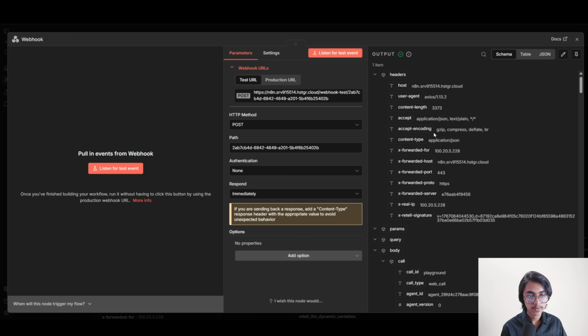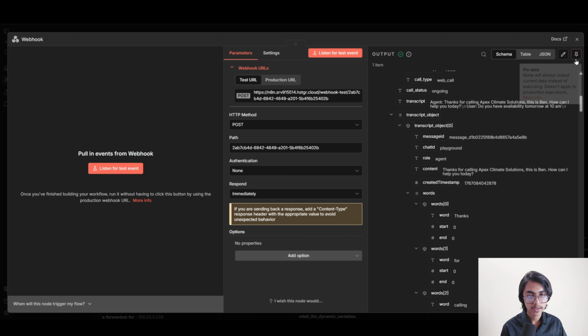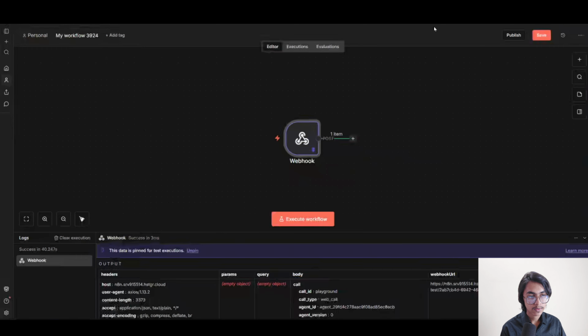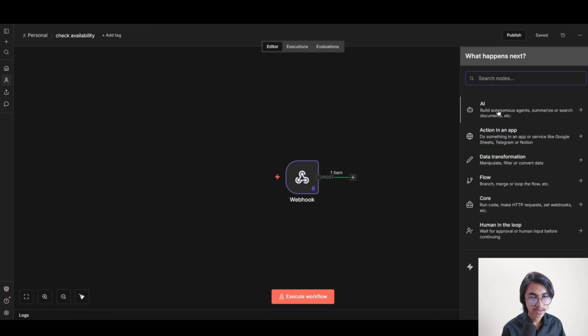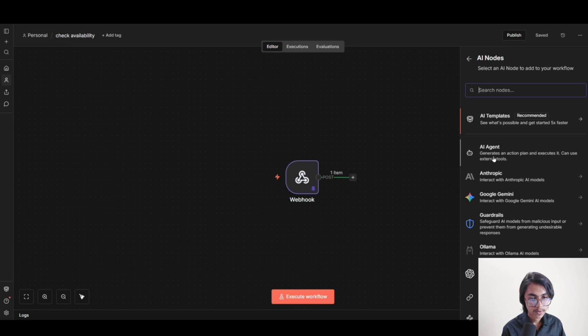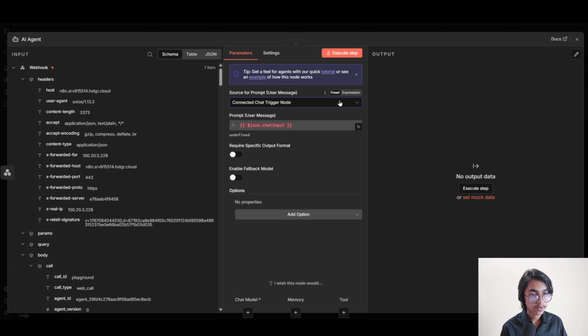Now you can see I have got some data into our n8n workflow. I'm gonna pin this data. Now we are gonna click out of it. Now click on plus and select AI agent from here. Source for the prompt will be defined below, and here we have to add our prompt.